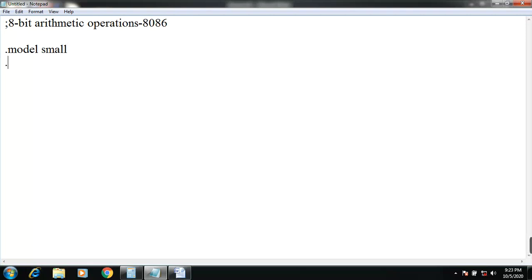Next, .stack 100H. This is another directive which is used to define the size of the stack. The entire stack memory is 256 bytes. Here I define only 100H. That is the use of .stack.